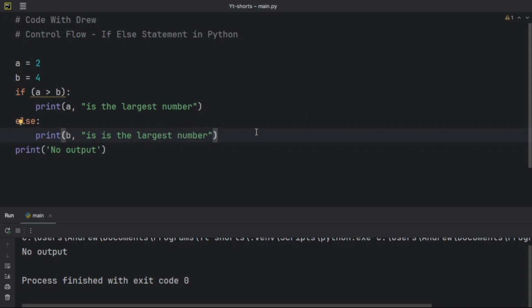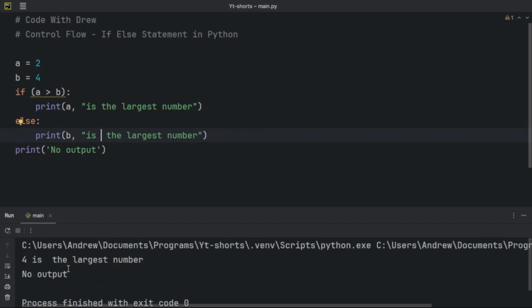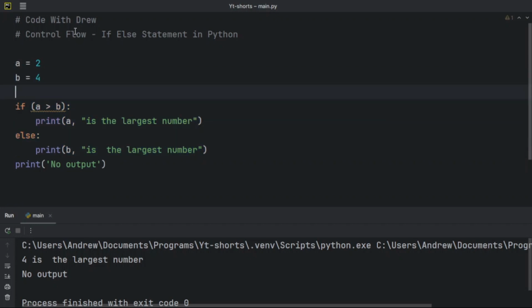I wrote it twice here. So if I go ahead and run this again now, you see that we are getting what you are expecting, which is "4 is the largest number" and "no output" also. That's because it will always print this out regardless of whatever we are having. So what we can do now is try and add a third variable here.